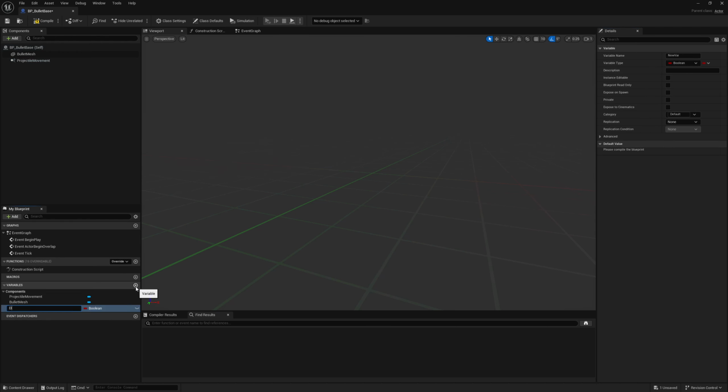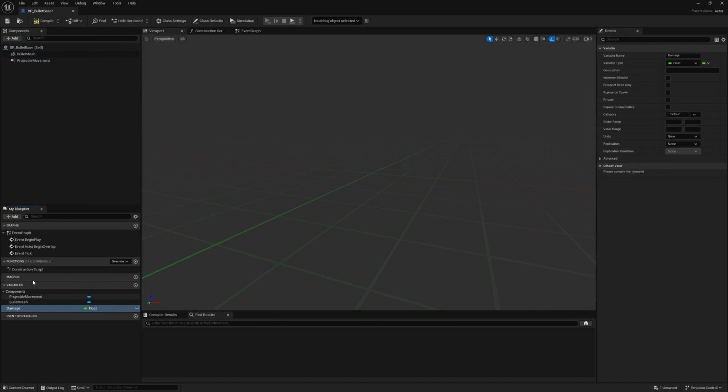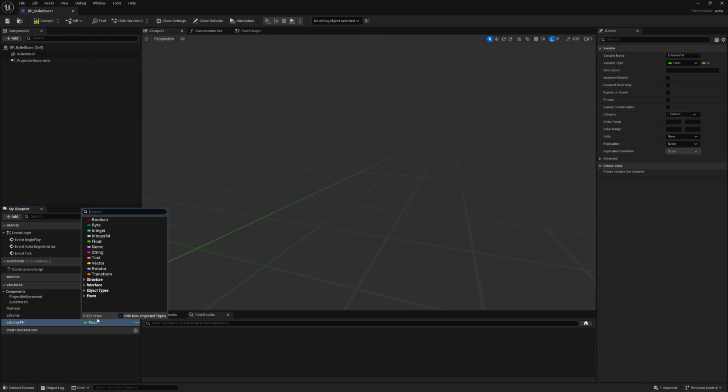Next, we're going to need some variables. The first variable is called damage and is of type float. I will give it a default value of 50. Then the next is called lifetime and is also of type float. I will give it a default value of 5.0, meaning if you shoot at the air, the bullet will despawn after 5 seconds. With this, we can avoid large performance spikes when you're shooting in the air. Then we're going to add a timer handle called lifetime th, and it's of type timer handle.